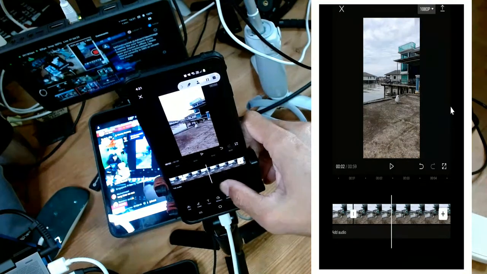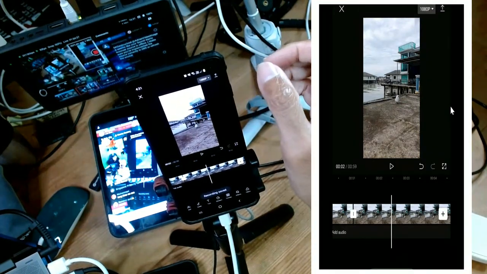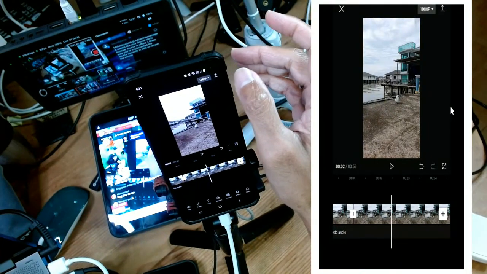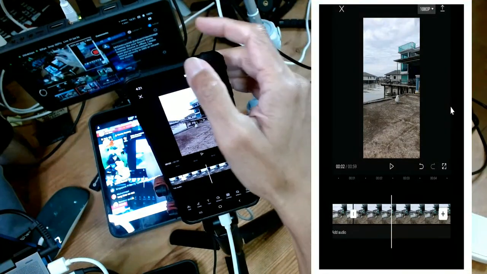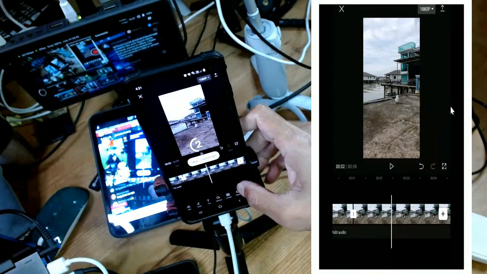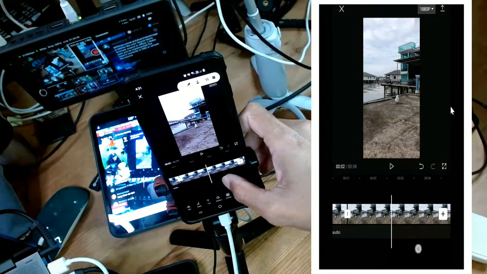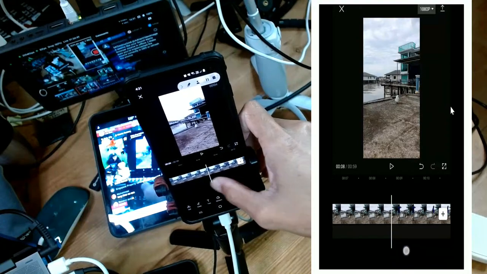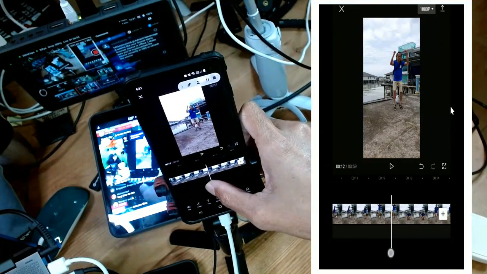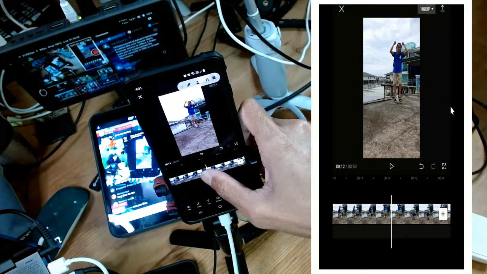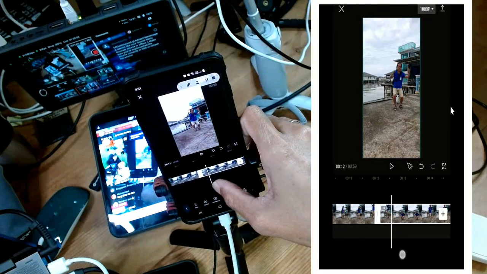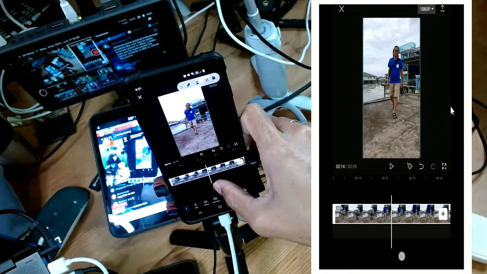Okay, next, let's do another recording. Next, get ready. Start recording. Next, move the timeline to the part where I'm near the camera and split at the point where I jumped the highest. And land. Okay, split the point where I land.